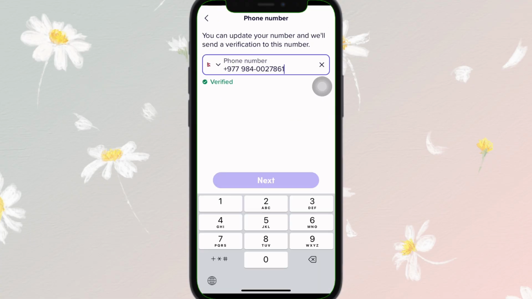Now to verify this phone number, you can simply tap on verify and the app will send a code to your mobile phone number, and simply add the code and your number will be verified. So I have already done it, that's why it is saying verified just right here. Now do the same process and your phone number will be verified. And that's it. This is how you can verify phone number in the Lyft app.